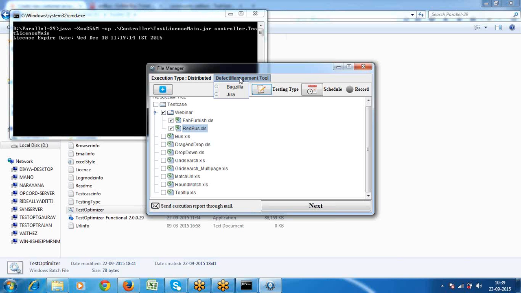Coming to the defect management tool, currently we have integrated it with Bugzilla and Jira. So what will happen actually is, if you want all the failed test cases to be automatically reported in your defect management tool, Bugzilla or Jira, you can enter the server details here and valid login credentials, and it will automatically report or log the bug in your defect management tool.